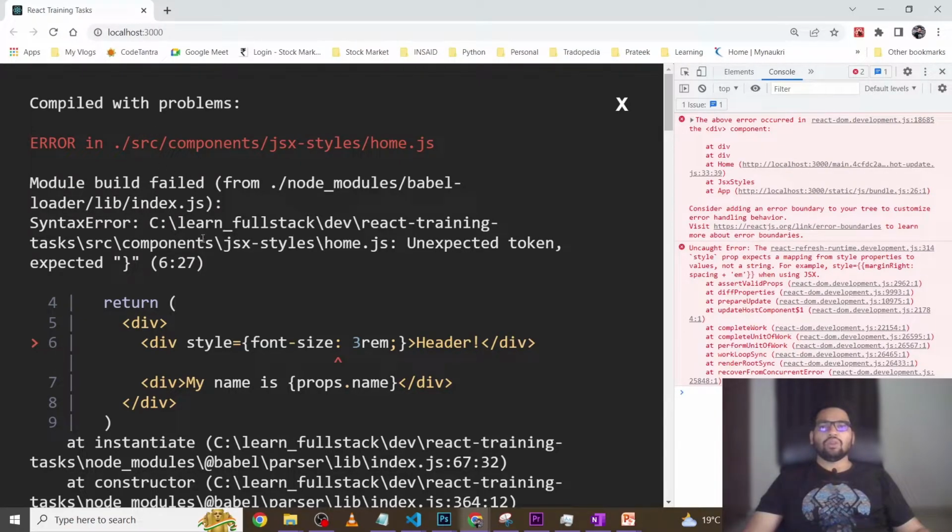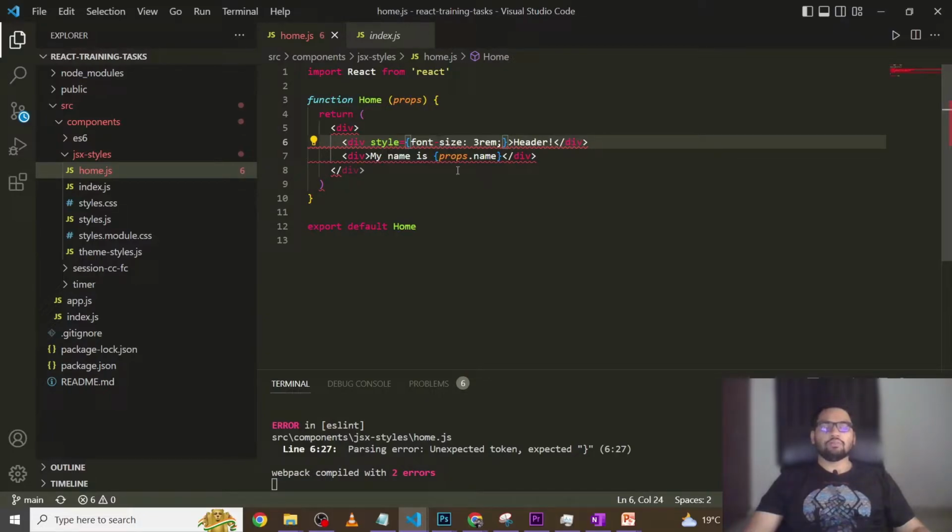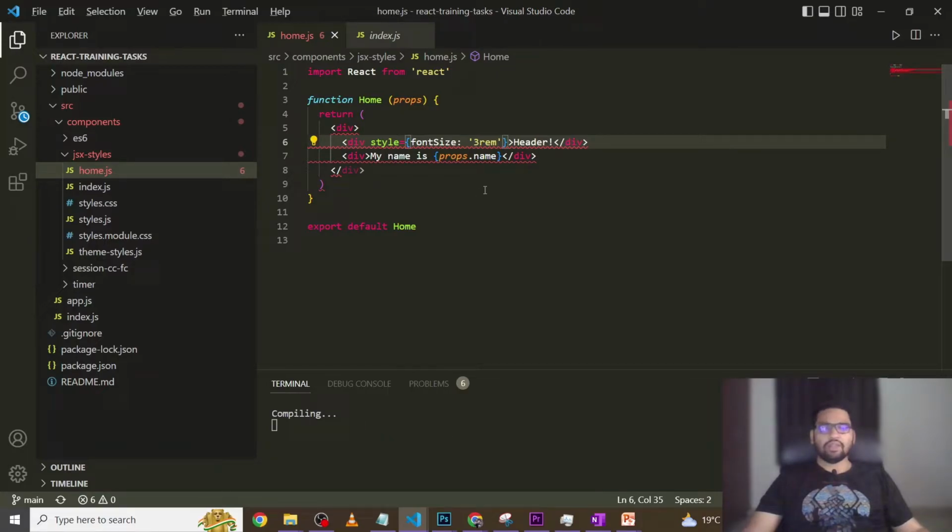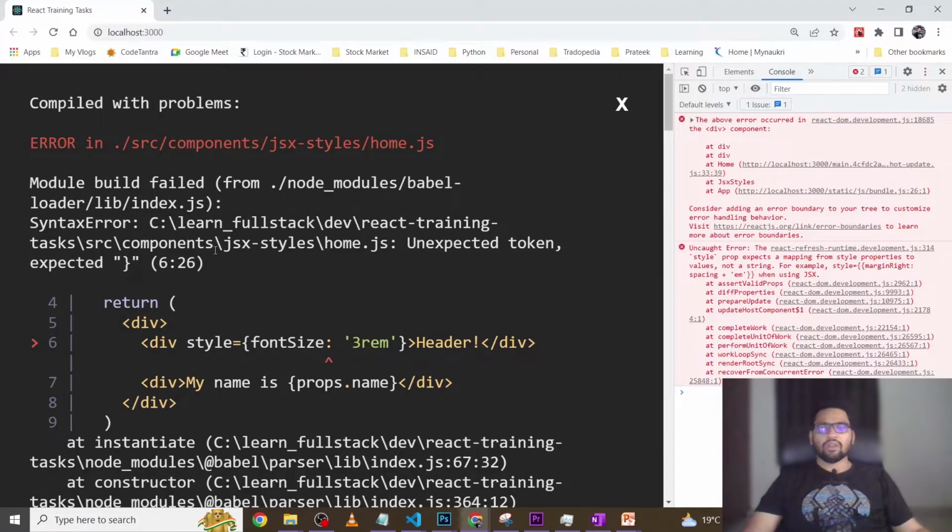You can see it's not a valid JavaScript object, because there is a dash-separated word. This should be in camel case, with no space or dash separator. So let me remove this, convert it to camel case, and put the value in a string. Still, we'll see whether the error goes away. No, the error is still there.